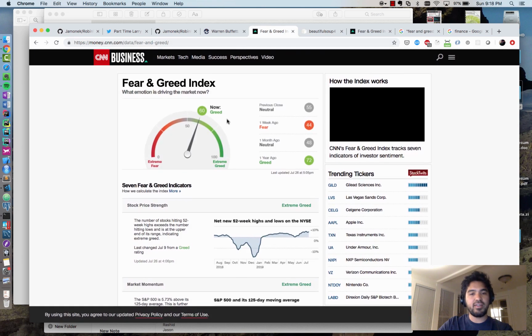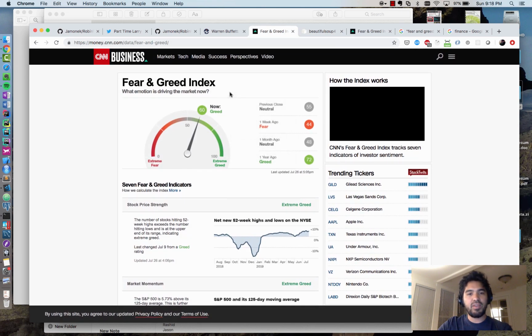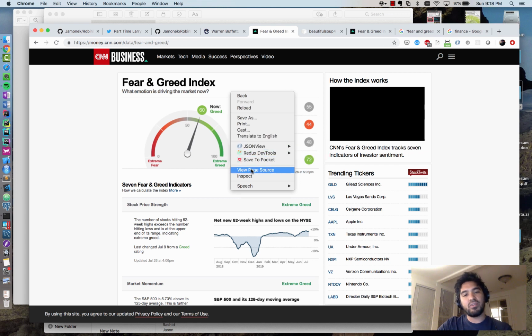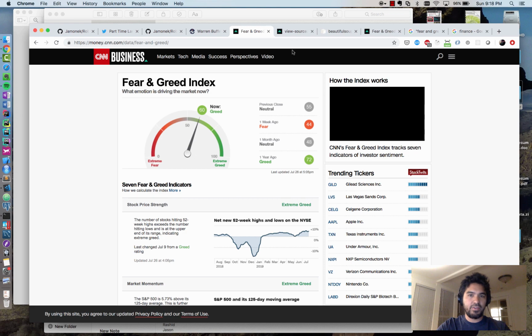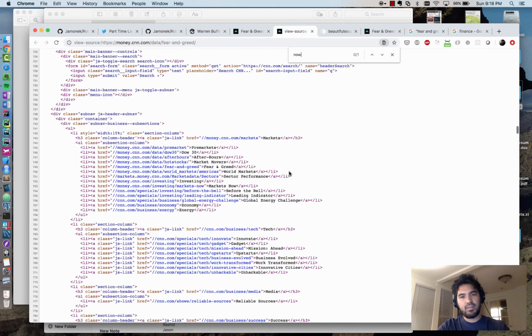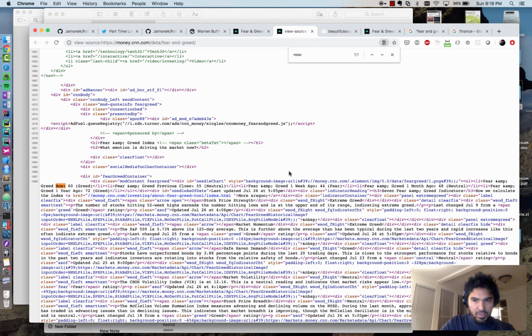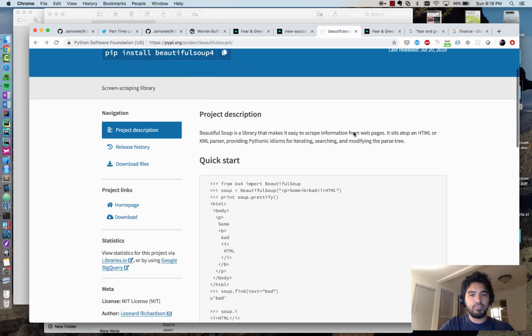So the fear and greed index is here, but there's no official API or anything. But I can view the source for this, and I noticed the word now is next to greed here, so I can search this page for "now:" and you can see, oh, this is exactly where that number 60 is. So what I want to do is find the pattern of this HTML document and figure out how to extract this particular number here. So we're going to do that using Beautiful Soup.